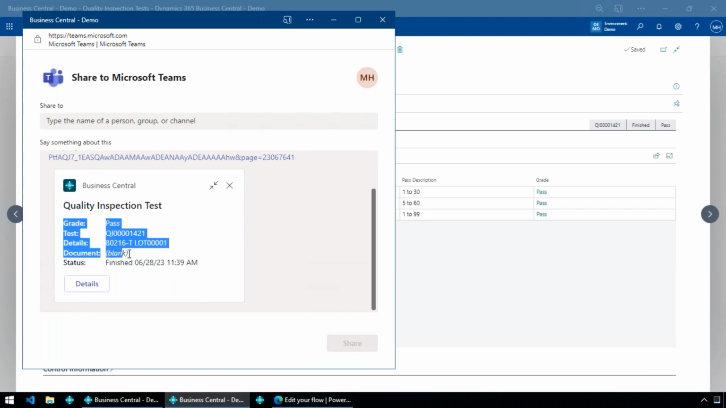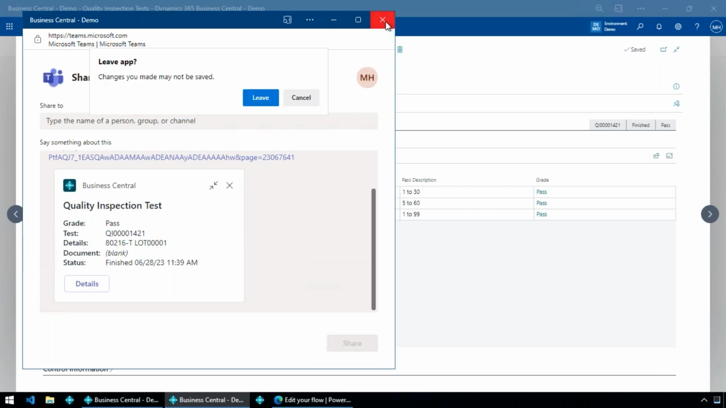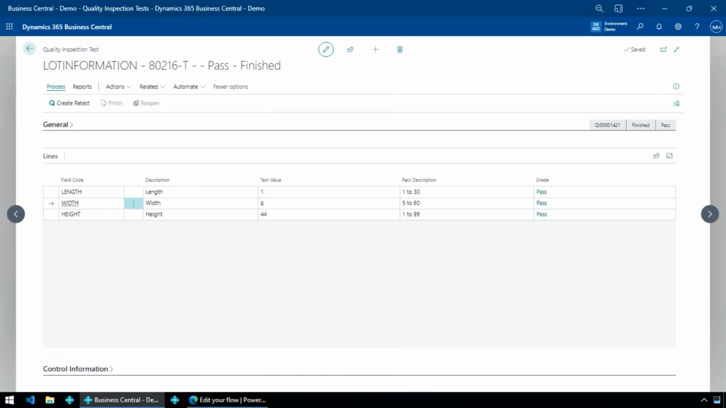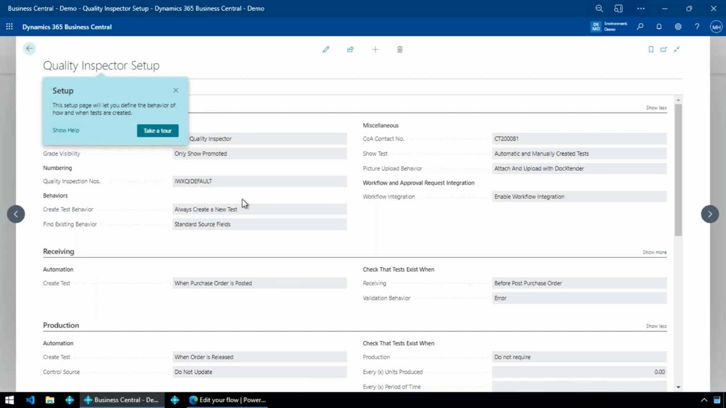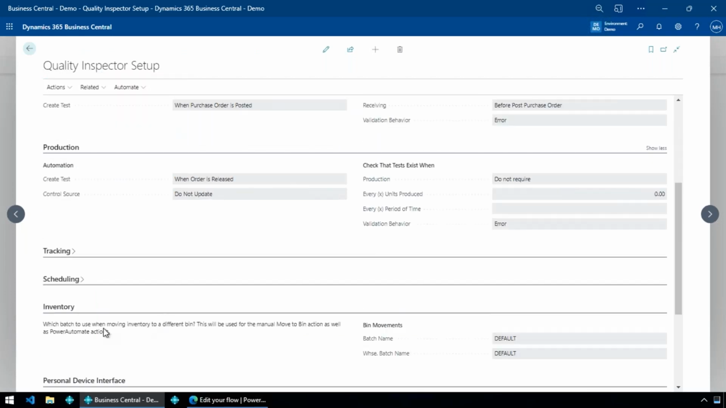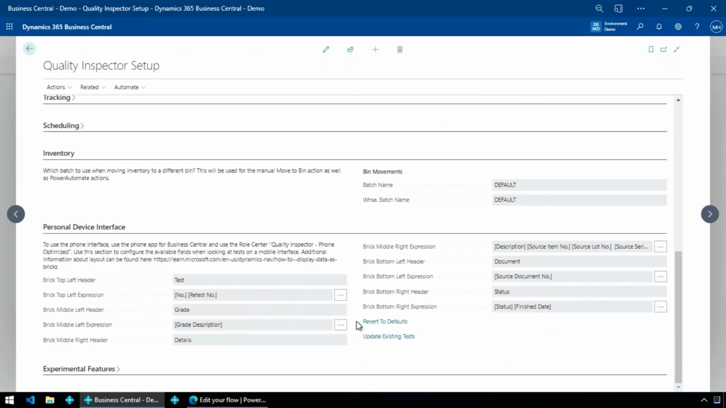And you're wondering, well, can I customize this? Well, maybe you aren't wondering it, but I will tell you, you can customize it. So all of this detail that's shown here is actually configured from within the Quality Inspector setup. So if I go back into setup, I'll just show you where that is. And that's also important because it leads into some other stuff. So if we go down here, personal device interface. You'll notice here, it's got this thing called a brick. Well, the brick is what you see on the personal device interface and in Teams.